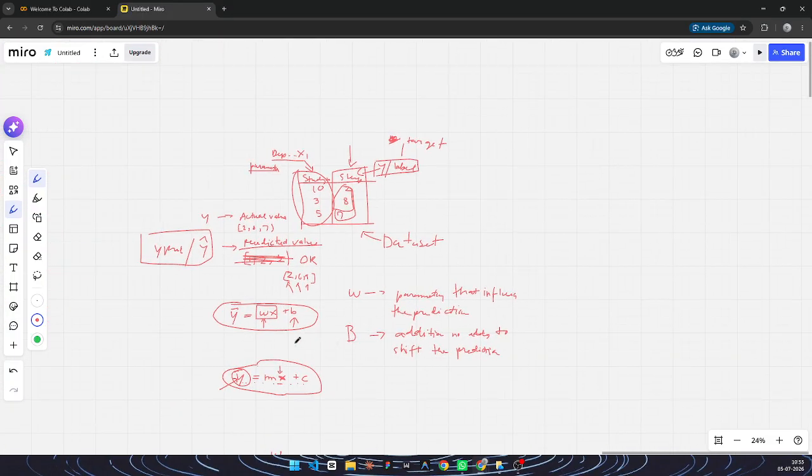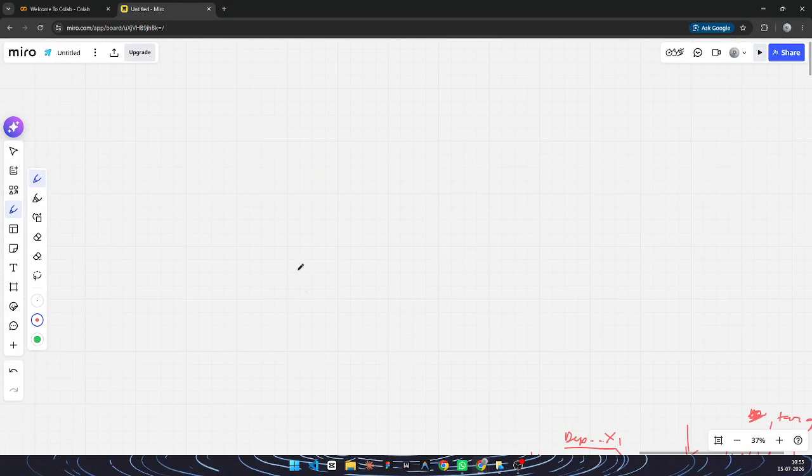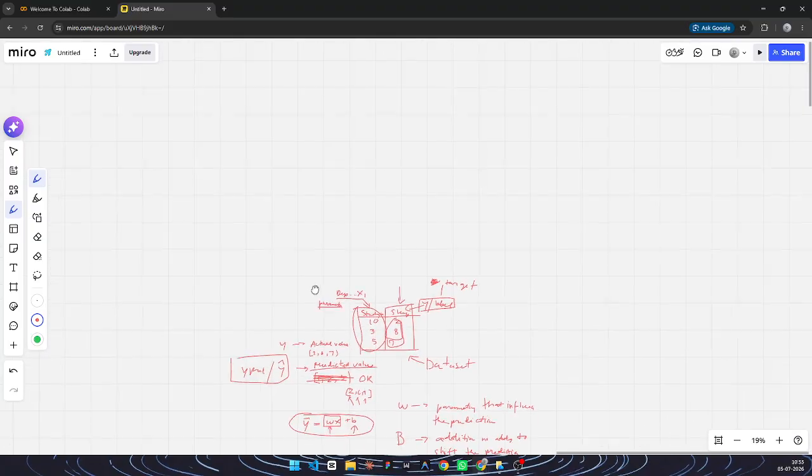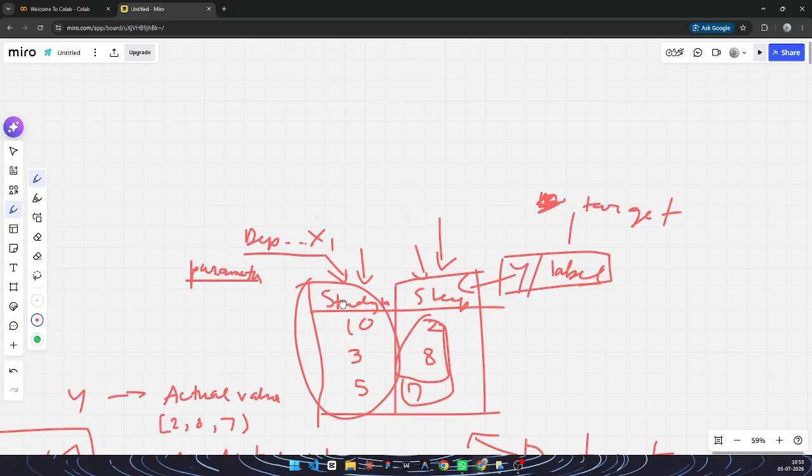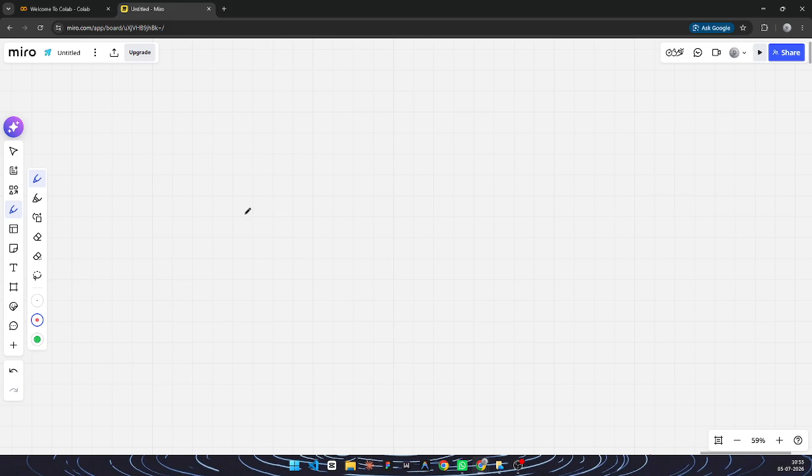Just remember this thing. Now, in a data set, this is just a demo data set. There are two columns. One is the feature variable, and one is the target variable. But in real life scenarios, you have multiple things.